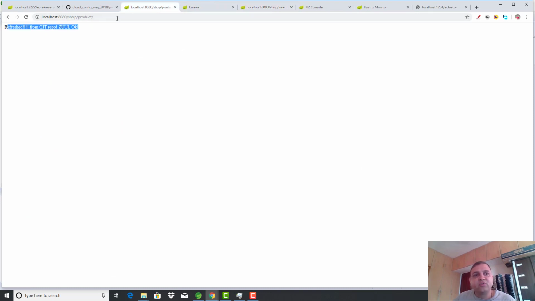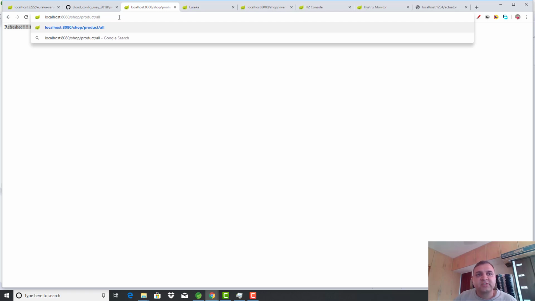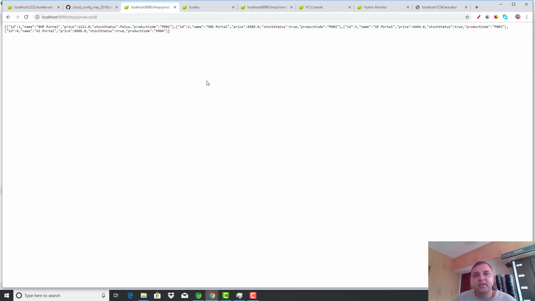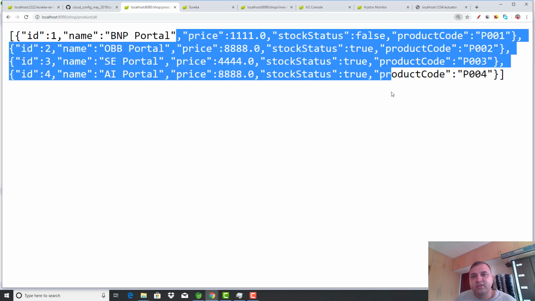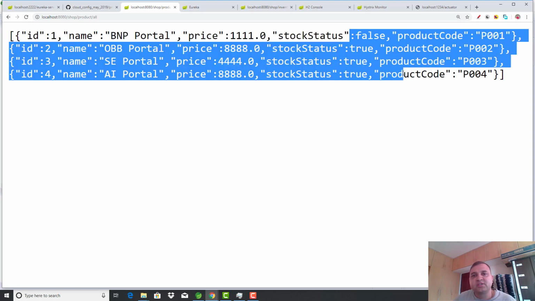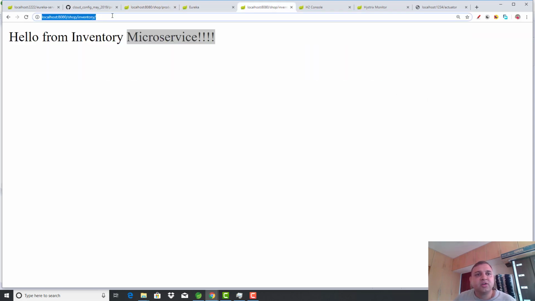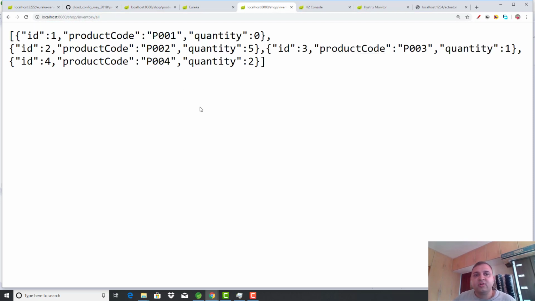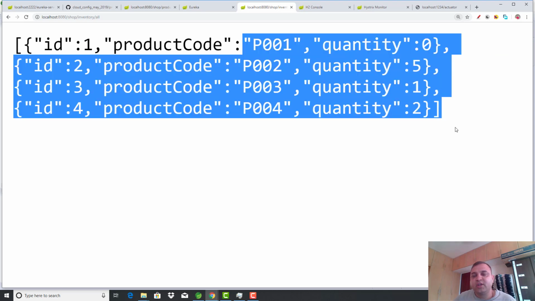In the same way, if I go to product microservice again, if I say slash shop slash product slash all, you'll get the list of products, right, with the respective inventory. You can see the respective inventory status. In the same way for the inventory microservice, if you say slash all, you'll get the list of all the product code and the respective inventories, right?